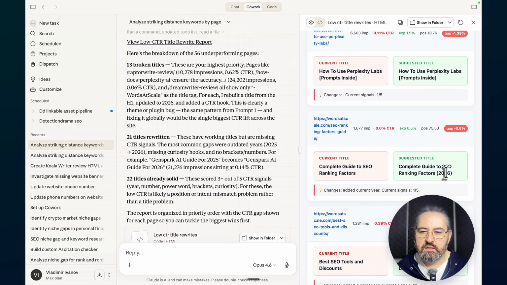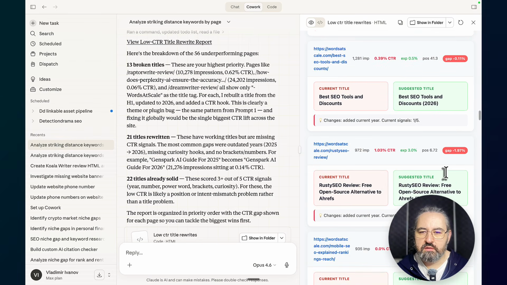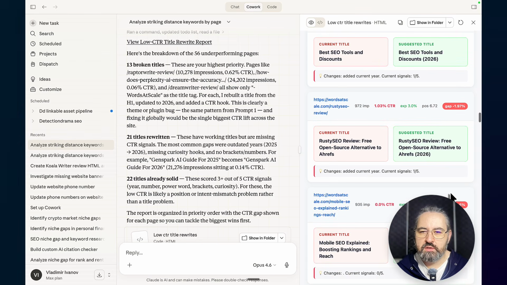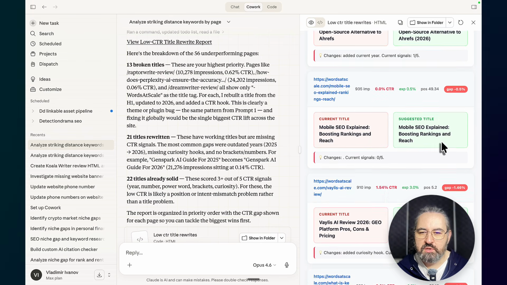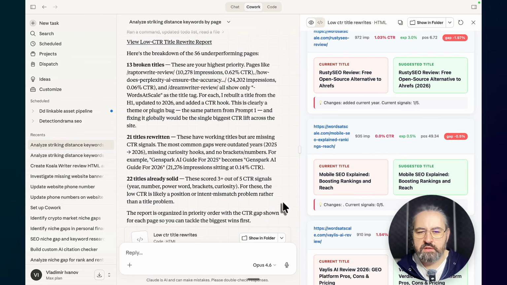So let's edit the year, the current year, whenever it was possible. Also added some power words like Rusty SEO review, free open source alternative. Okay, but you can be critical. In a bunch of scenarios, the suggested title was exactly the same as the current title. Can you tell me why?